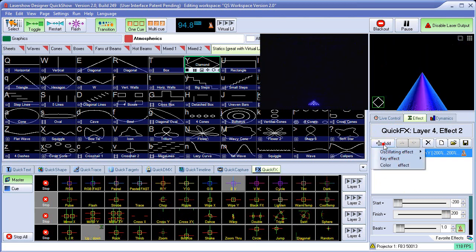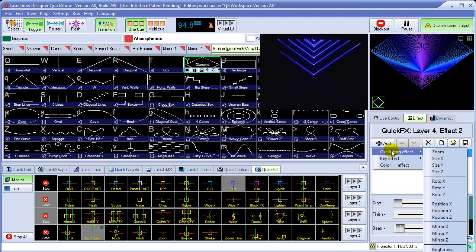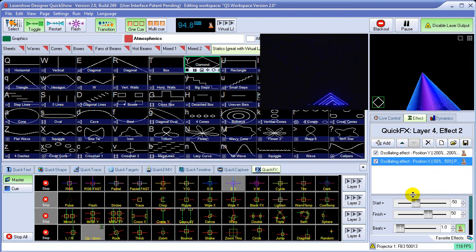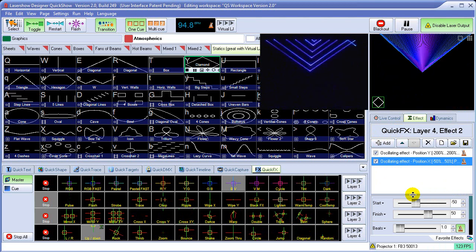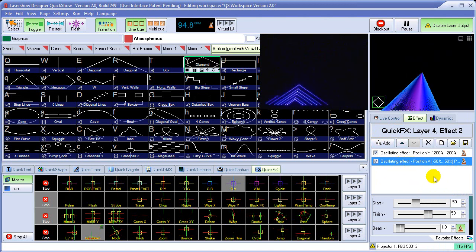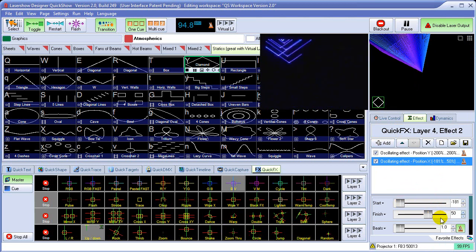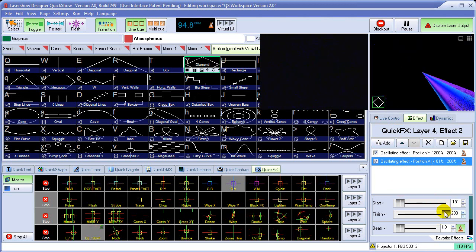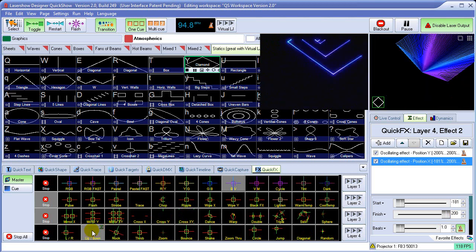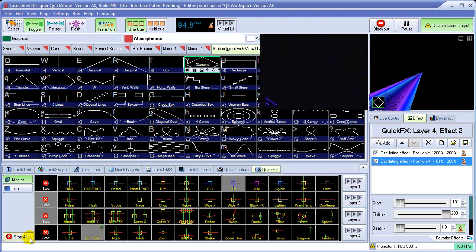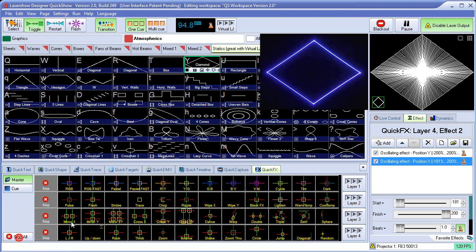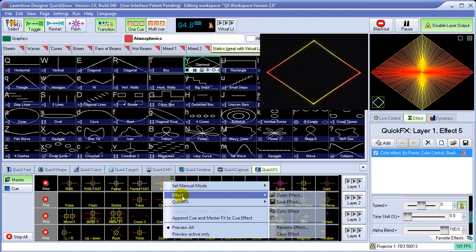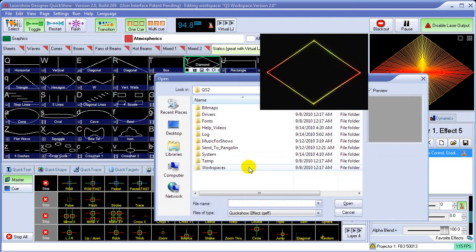For example, we can add another effect to this, position on X as well. We could adjust that. You could stop them all by pressing the Stop All button. And also, you can rename these here. And if you already have an effect saved, you can open one here to load into that.